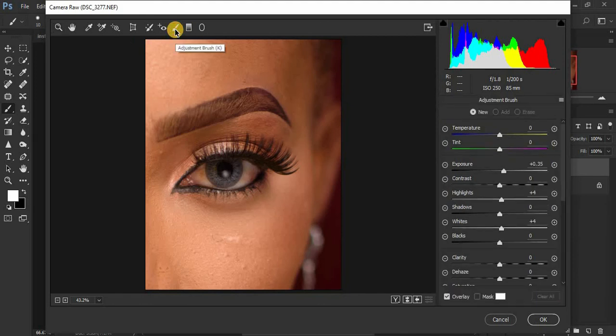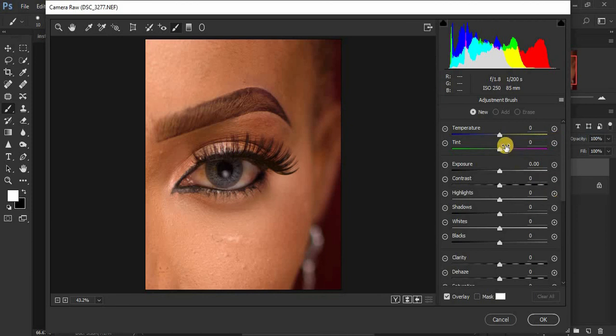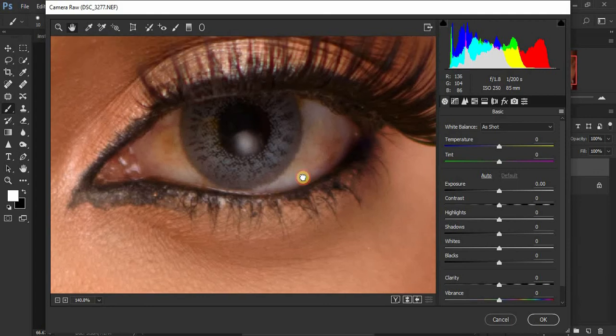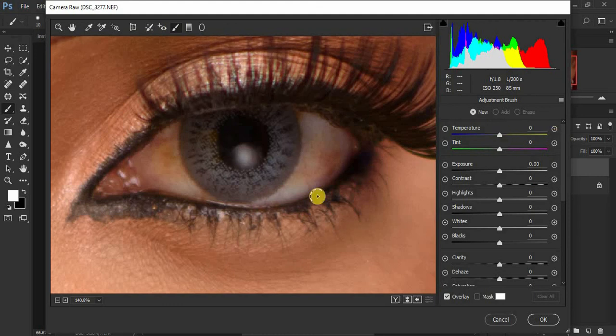So come and look for your adjustment brush, or you can just press K on the keyboard. So this is the adjustment brush. We are going to make sure we reset it to the default. Remember, we had initially used it before. Let me zoom in to the eye like this. Remember, we have yellows in the white area of the eye, so before I can do that, get your adjustment brush tool.